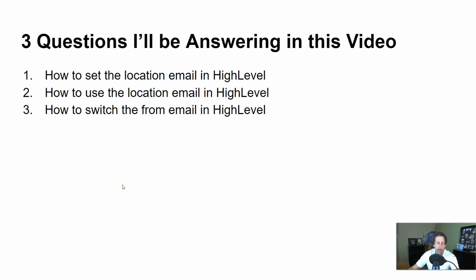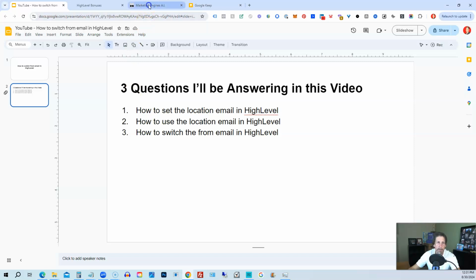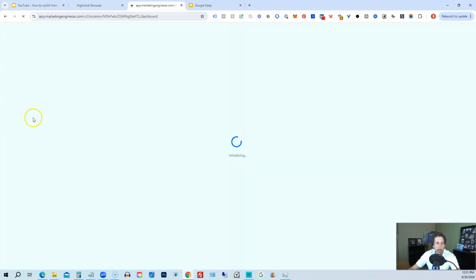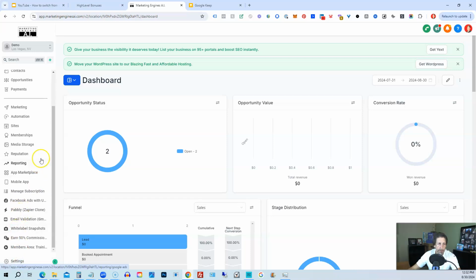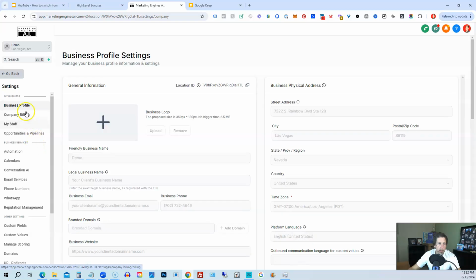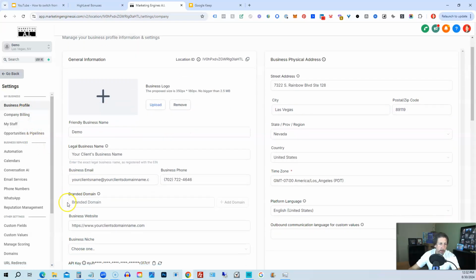So I'm going to hop out of here and into my demo account inside of HighLevel. And when we load this up, you may be on your dashboard or on your launch pad. The first thing we want to do is basically go into settings. And then under profile name here, you have what we call your business email. So whatever is going to be listed here is going to be considered the location email, which means it's going to use the location.email variable that you can click on and use inside of the email campaigns and or workflows.